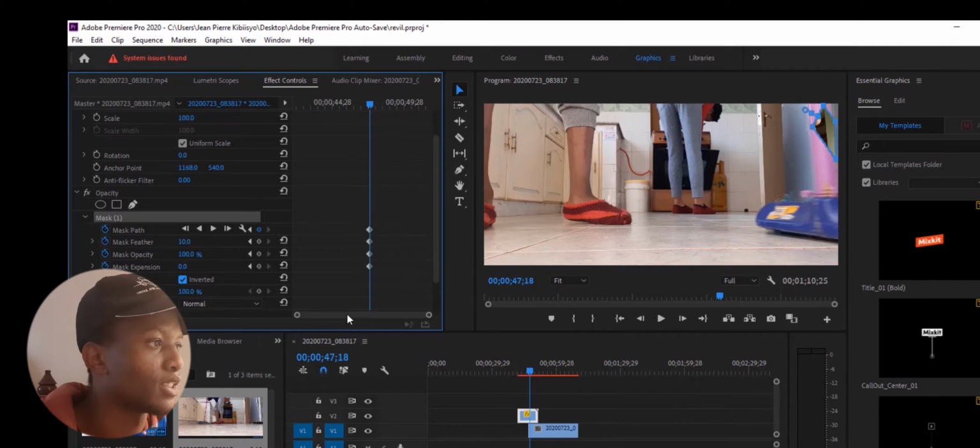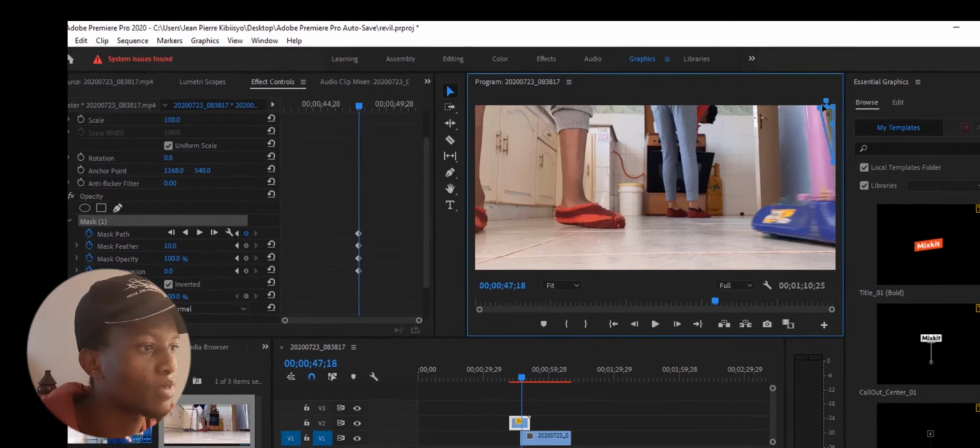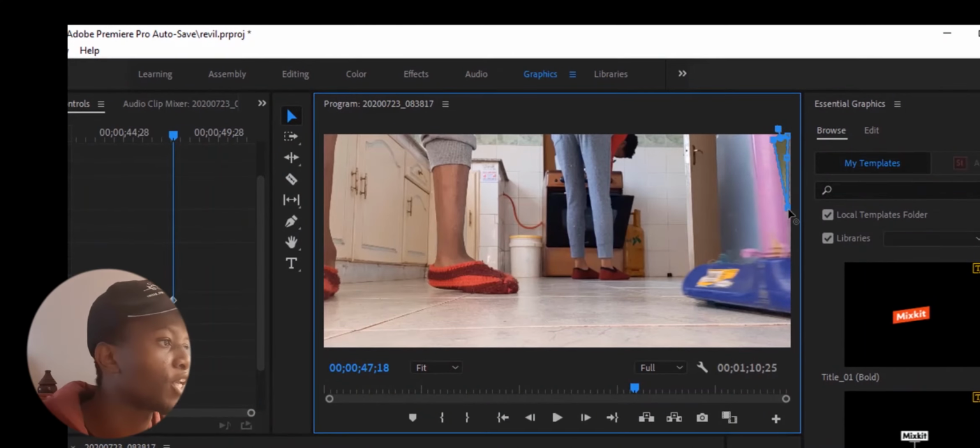I'm not so good at teaching, I just realized. But I do my best. So you get the point. After that, we make sure it's good to the shape. We come to the clip over here, press up here to the next frame, and adjust.